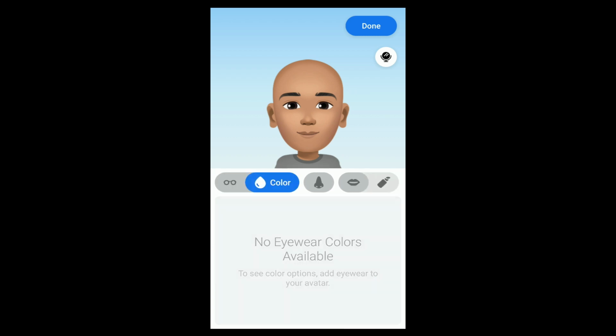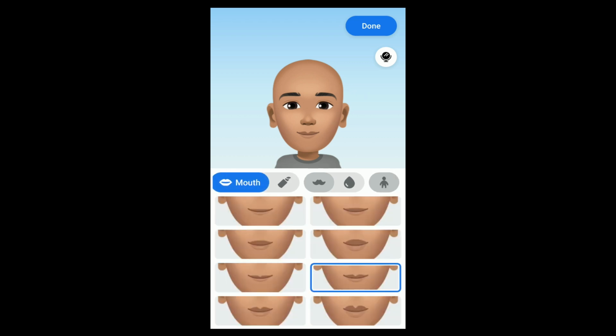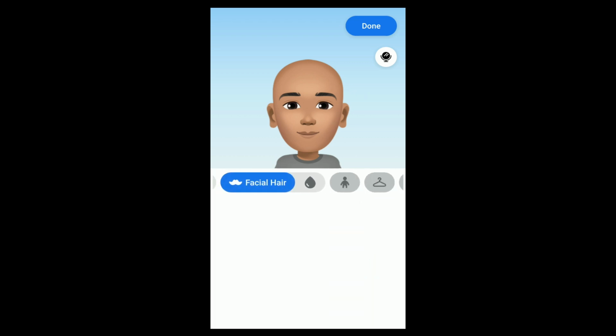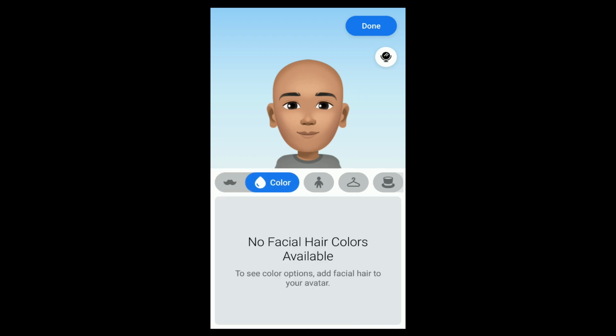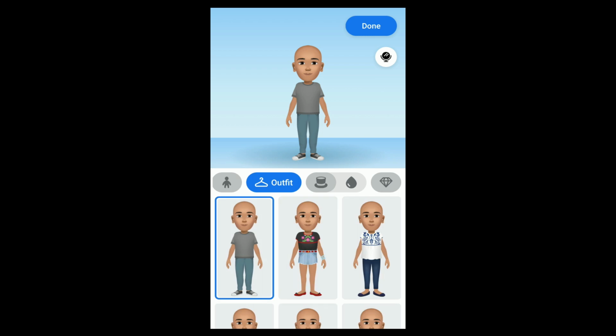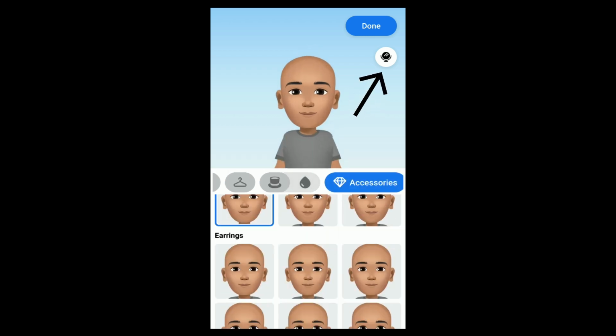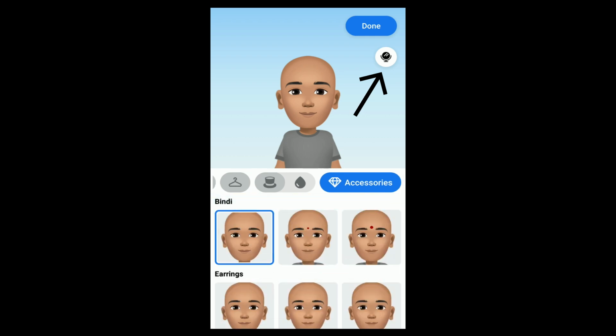Here we can add glasses to our avatar. Then customize the nose and mouth by choosing the desired shape, lip color and facial hair. Then choose a body shape and an outfit, and accessories such as a hat, earrings, or scarf. Tap the mirror icon to open the selfie camera and find out whether the avatar looks like you or not.